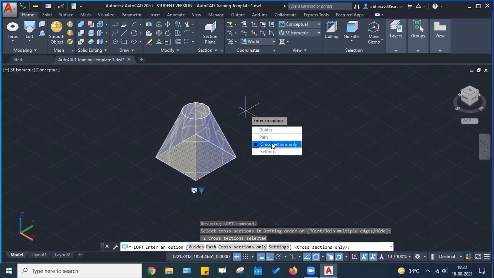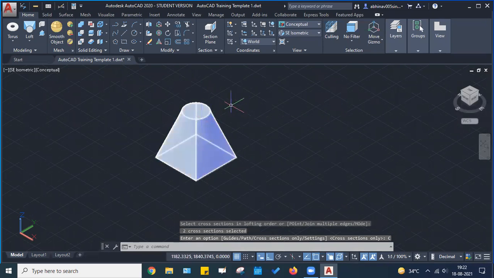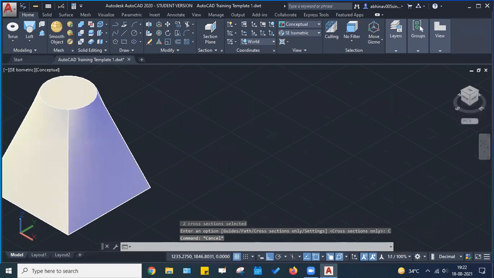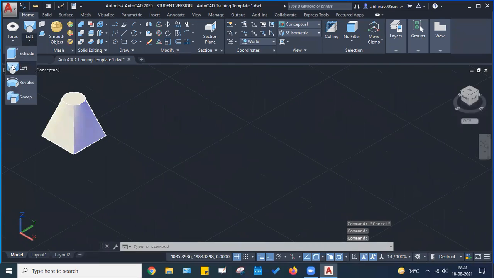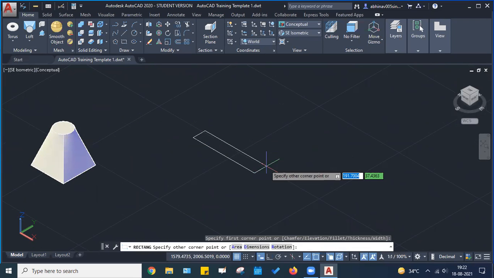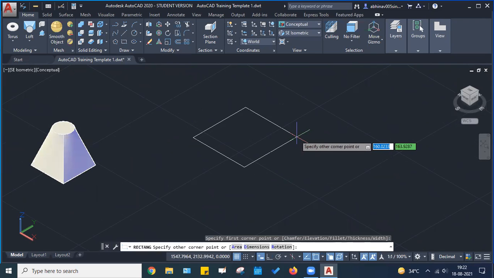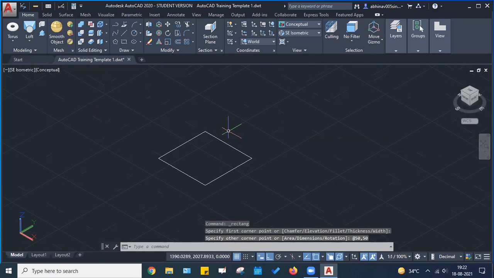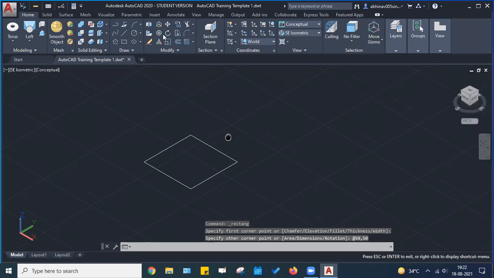Guides, path, okay, cross sections only. Can you see what this loft is all about? Right? I've actually created the same kind of cross section which it shows here. Okay, so this is what this loft is all about. I mean, you can just create a square of size 50 by 50. Another square, you can just copy another one here.